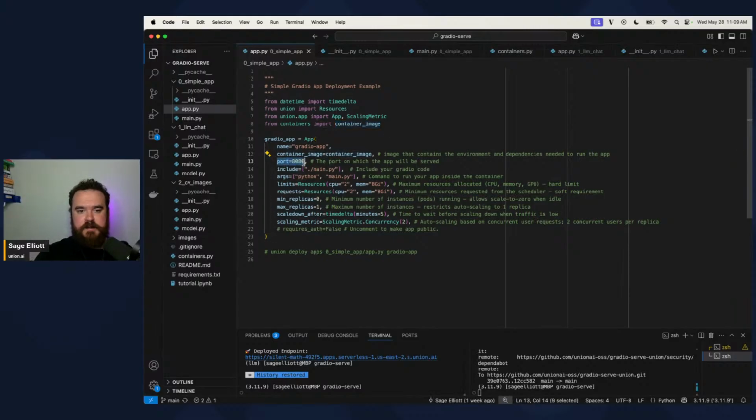Then we're defining the port where we want our app to run. If we want to include any other files, this main.py includes our Gradio app in this case, but this could be your FastAPI or Flask or whatever other type of code or endpoint libraries you want to use. And then we have arguments to launch our app. So in this case, we're just saying python main.py.